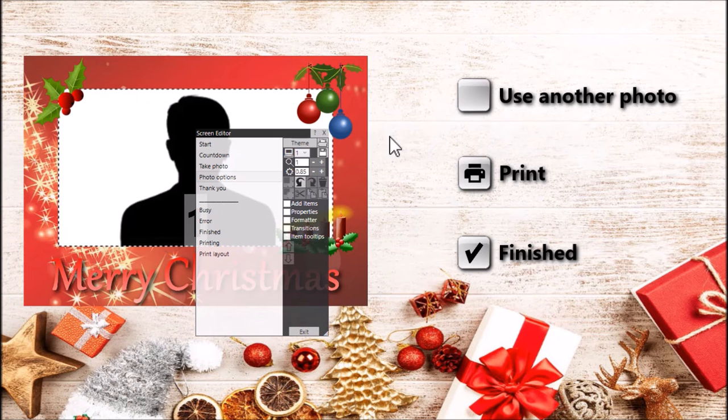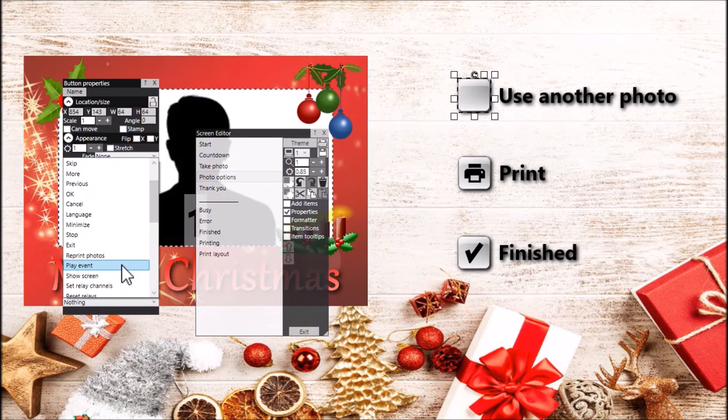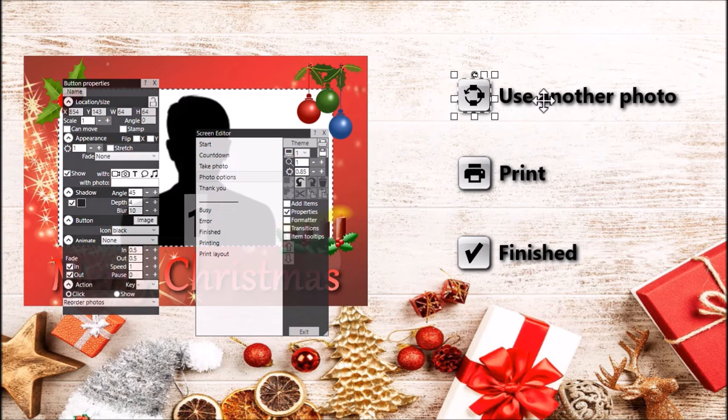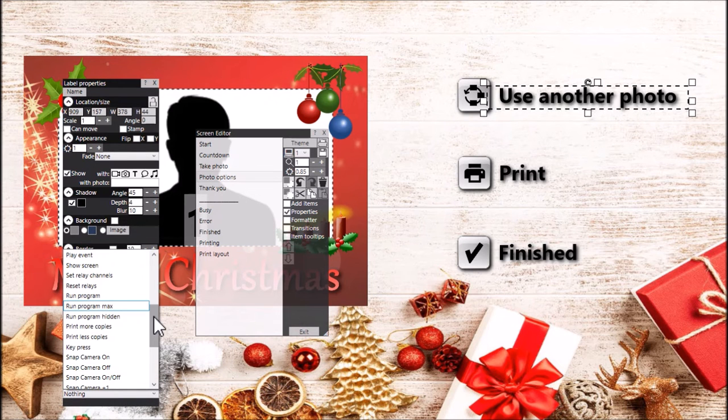Okay, so now we need to give these 2 items an action. Let's start with the button. Let's look at properties. It's a click action, and the action is reorder photos. We need to do the same on this one. Action, click action, reorder photos.